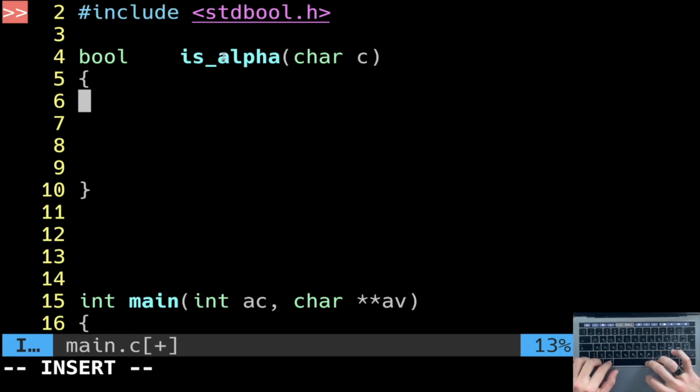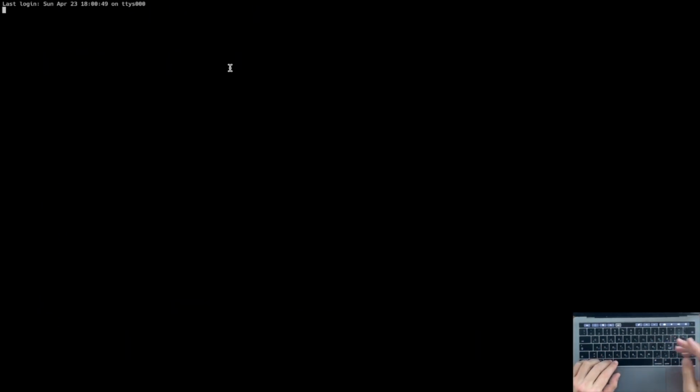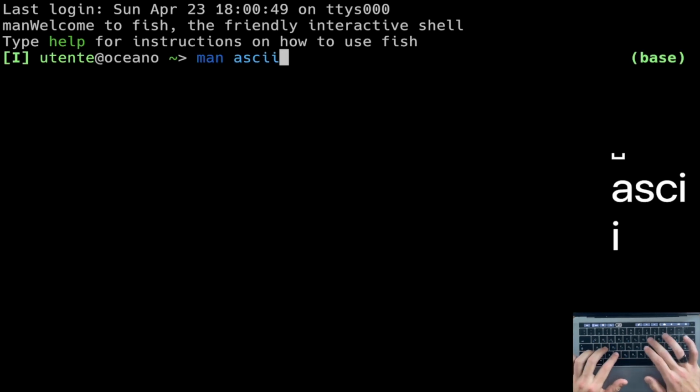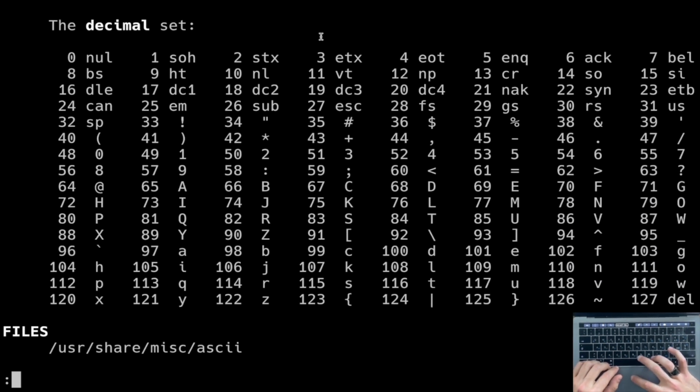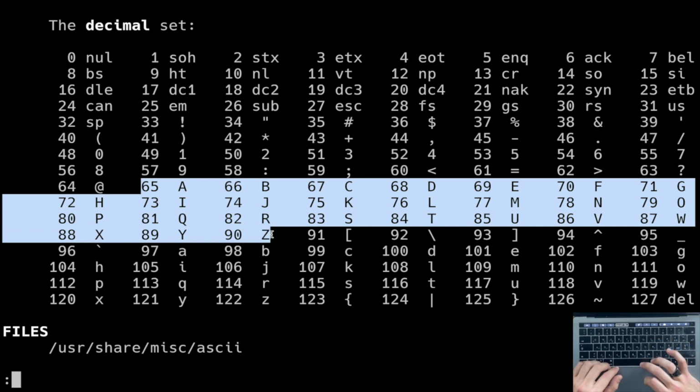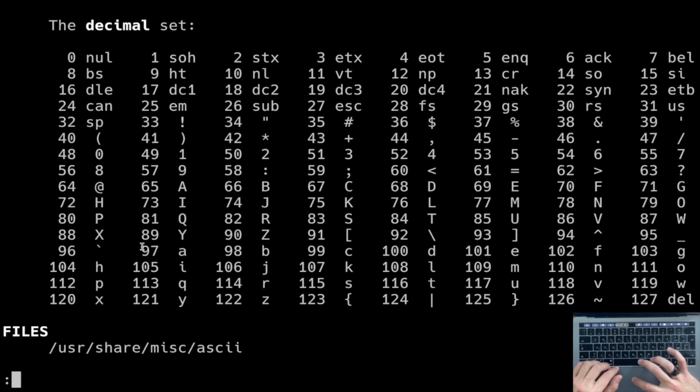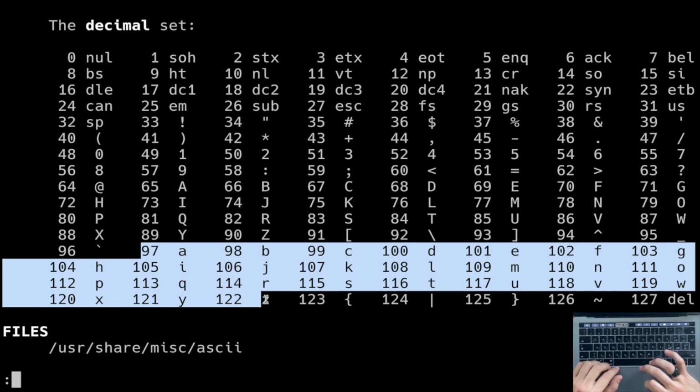So what is the idea of isAlpha? Well, it's very simple, right? The char has to be in a specific range to be considered an alphabetical one. What do I mean? Well, just look at the ASCII table. You just do man ascii, and you look at the decimal set. As you can see, I have 128 chars in the ASCII set. The alphabetical ones range from 65 to 90 for the upper cases, and for the lower cases, we go from 97 to 122, right? So to check if a char is an alphabetical one, you just need to say, hey, is this char in those ranges?